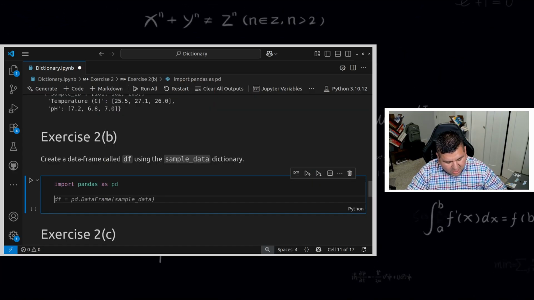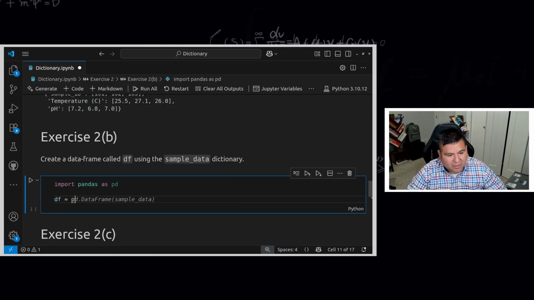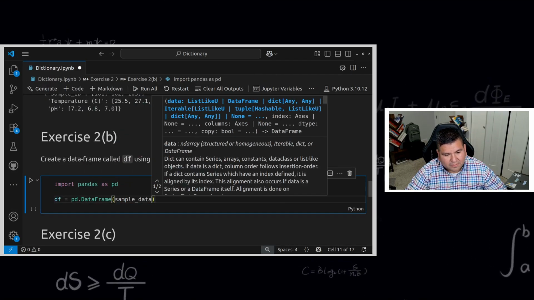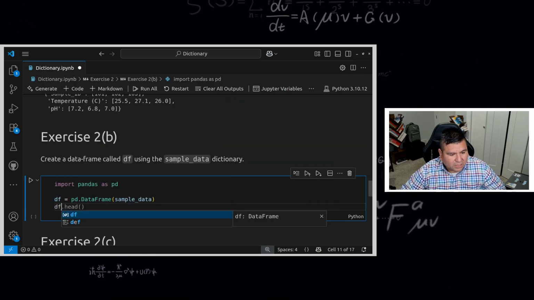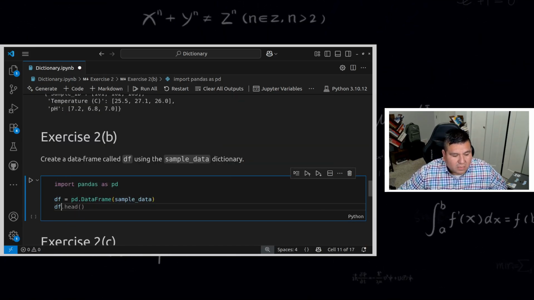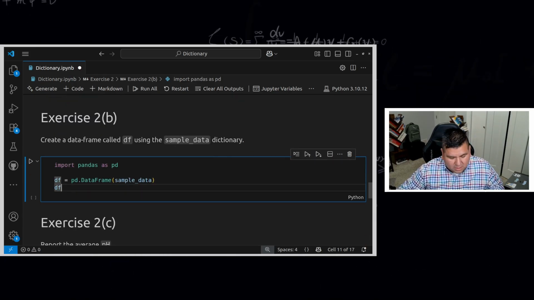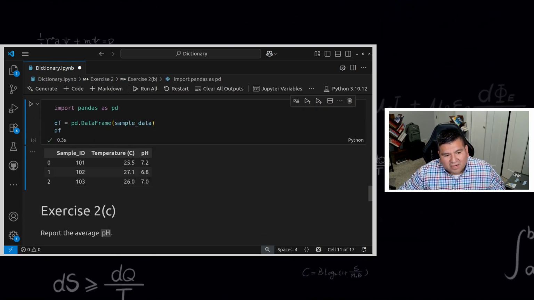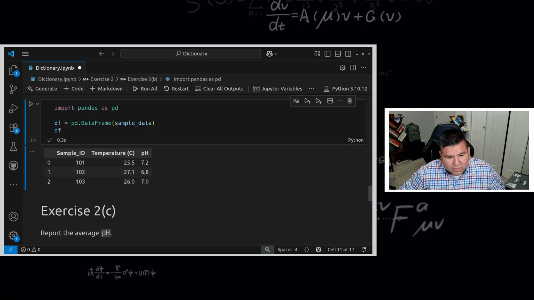And then we create the dictionary. Let's call it df, and then pd.DataFrame(sample_data). And that's all we need. Okay, let's run this. And now here we have our data frame called df with 3 rows and 3 columns.